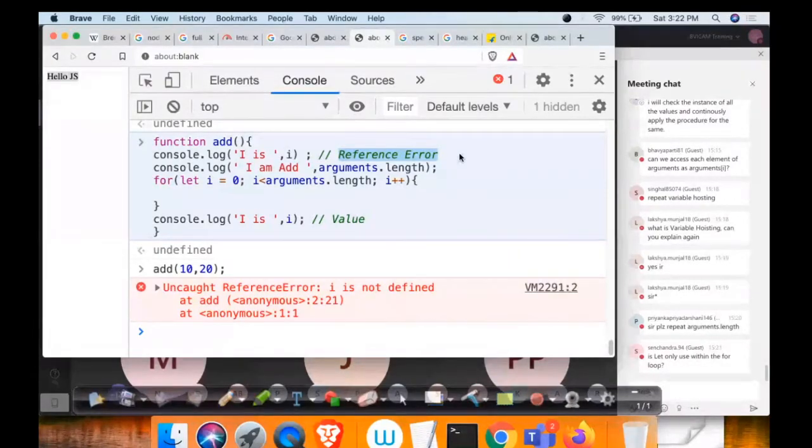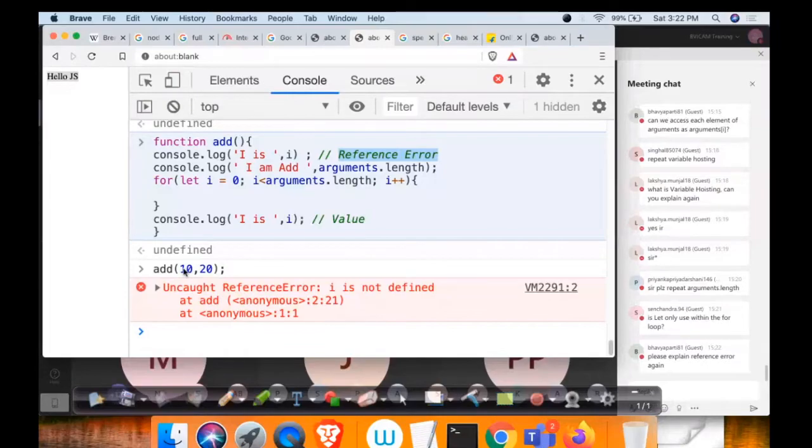Priyanka is asking about arguments.length. Arguments.length says whatever arguments you are passing, 10, 20 you are passing. So when you're passing this 10, 20, it goes inside this arguments object, because arguments behaves like an array and length gives the array length. So you have 2 arguments, so it will give you 2. I hope, Priyanka, I answered your question.